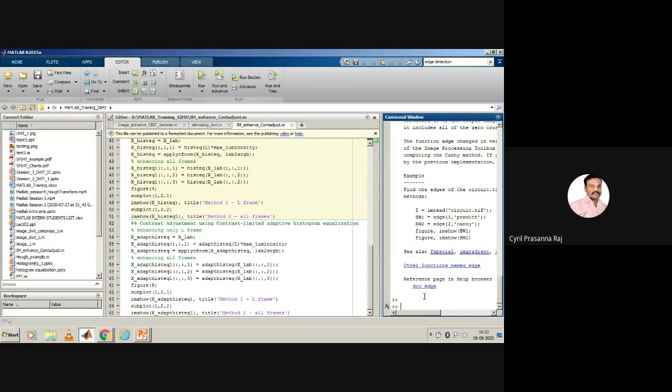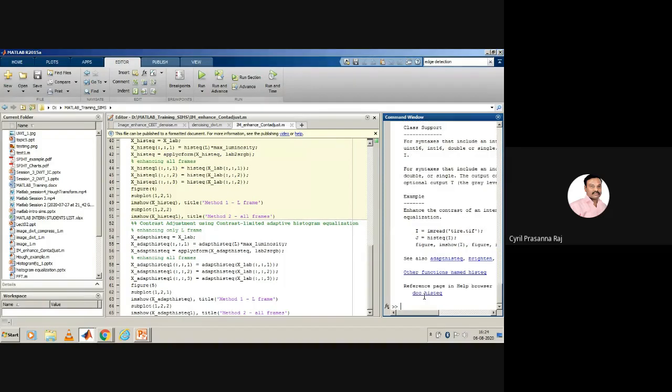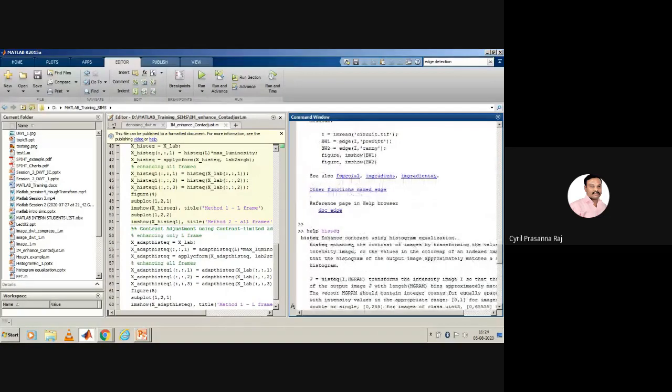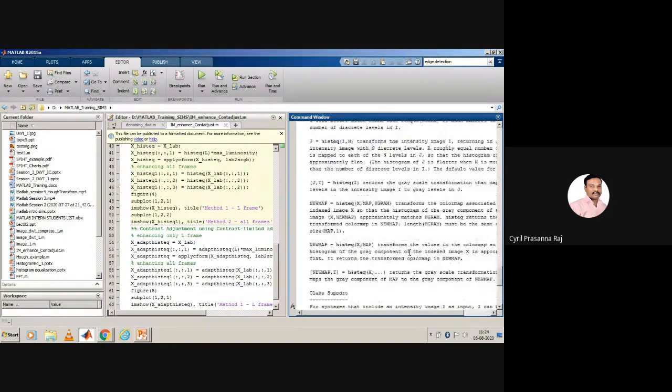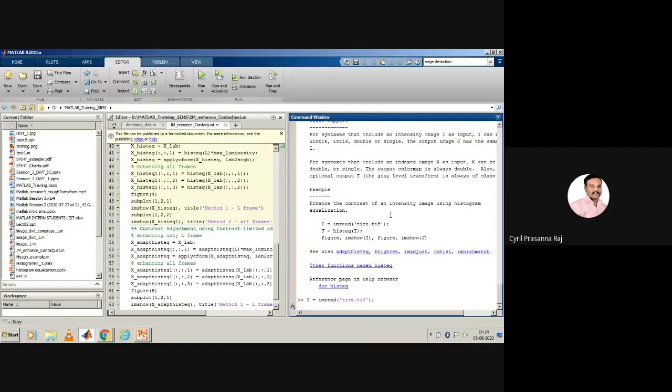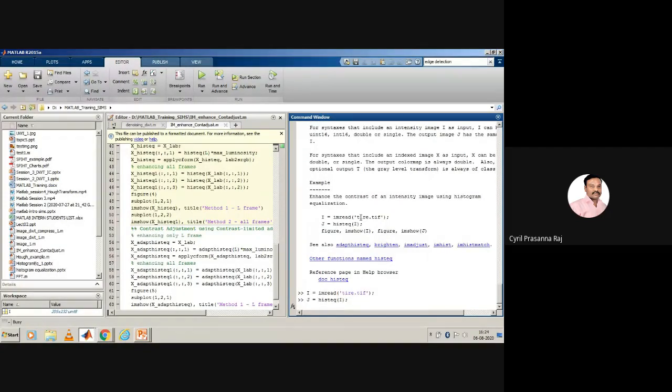If you want to understand what histogram equalization is, I can go to help and look up histeq. This is a simple function available there. It enhances the contrast of a given image using histogram equalization. So what are the parameters to be passed? You take, for example, an image I. We are reading an image I, which is a tire image. Then we perform histogram equalization, and then we display the images.